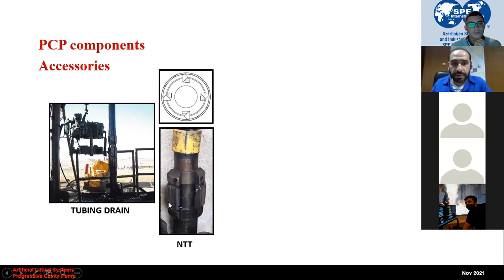Actually, the drag blocks on this side, or almost on the whole side, will bite against the casing inside wall and prevent the tubing rotation.